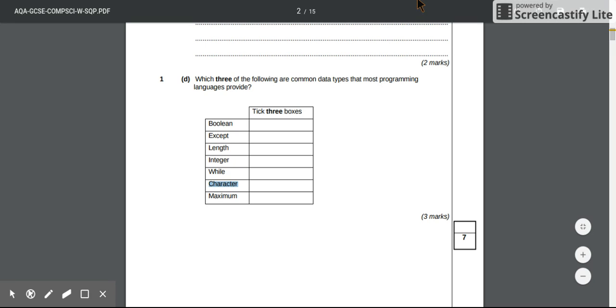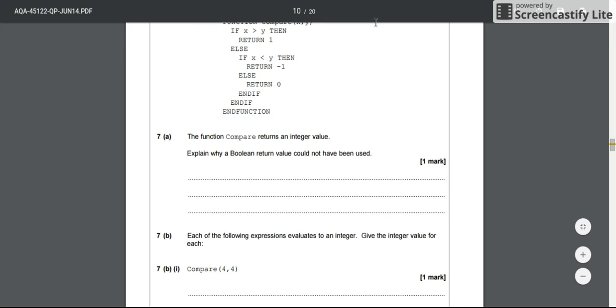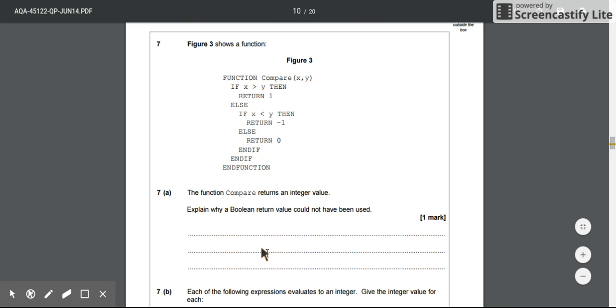So we're now going to have a look at a bit more detail. This is a question from the 2014 paper that expected you to be able to understand the purpose of a data type and point out why one was used over the other. The question reads, the function compare returns an integer value. Explain why a Boolean return value could not have been used. What we have is a little snippet of code, and the function is called compare. It takes two parameters, x and y. And what this program basically does is it compares the two numbers and returns a result.